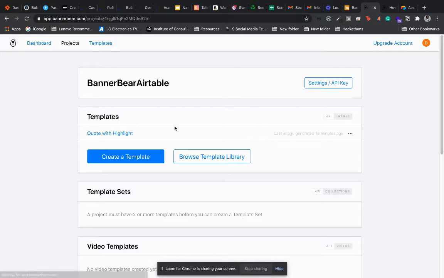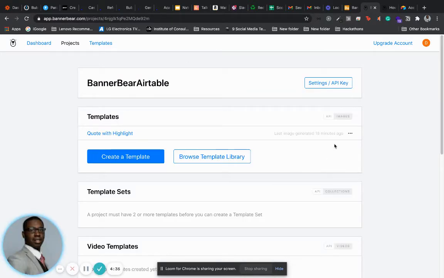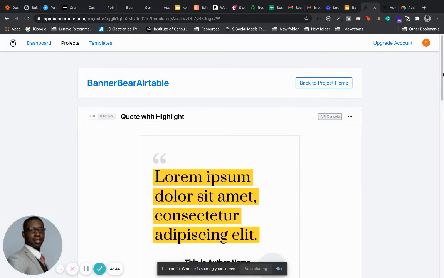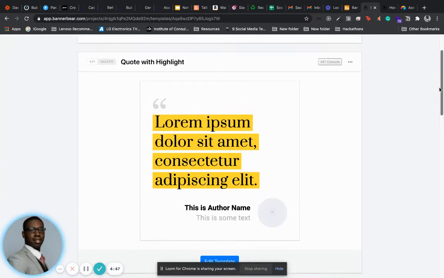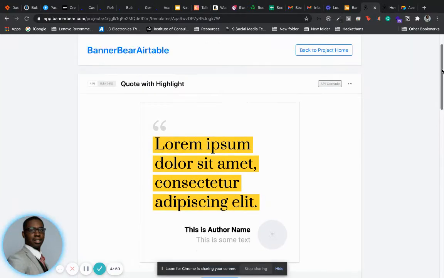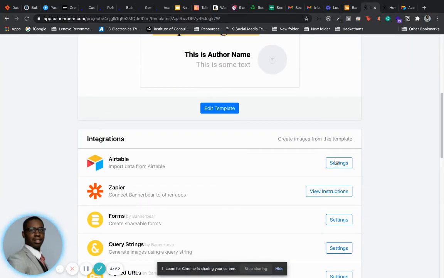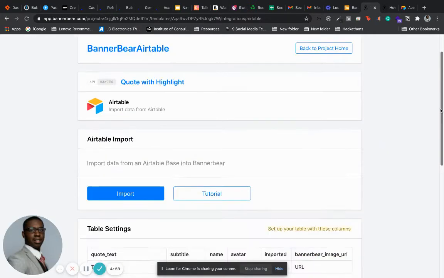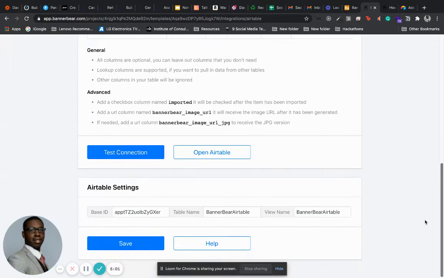What actually happens is, you come to the dashboard, you create a project, and you select your template. When you select your template, this is what you get. This is just a template, so you're going to need some of this information in Airtable. Then you go to integrations and settings, scroll down, and grab this information from Airtable. In Airtable, you're going to have a base ID, a table name, and a view name.